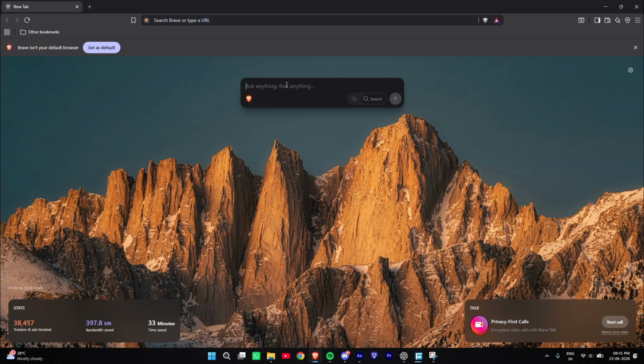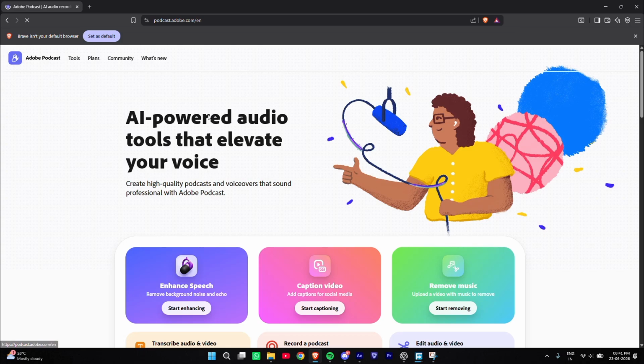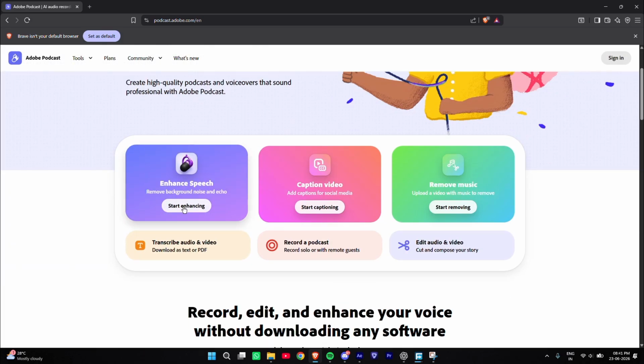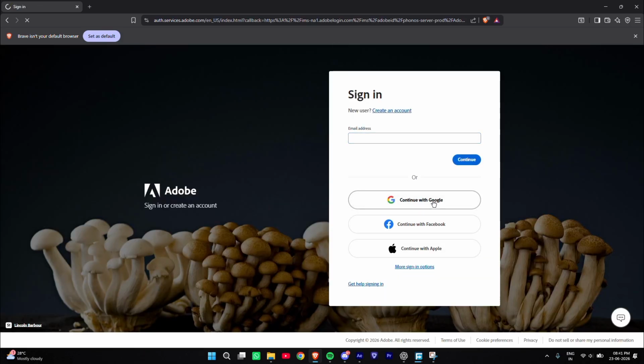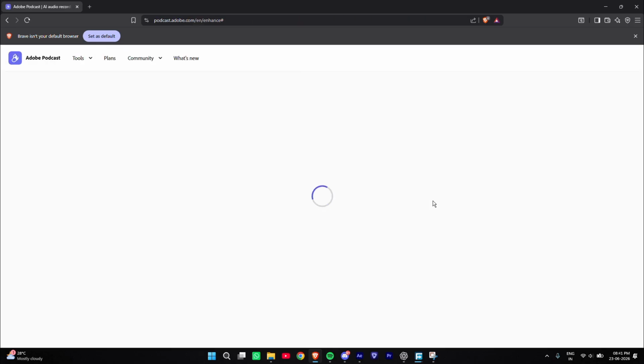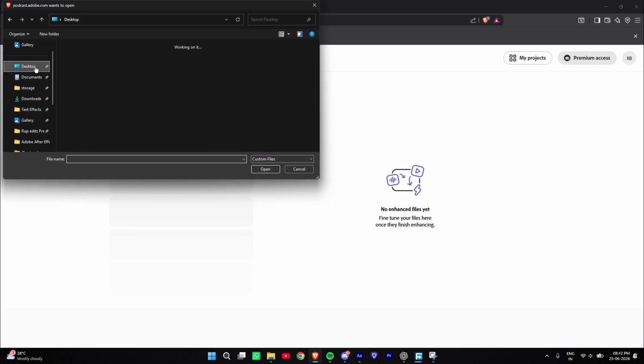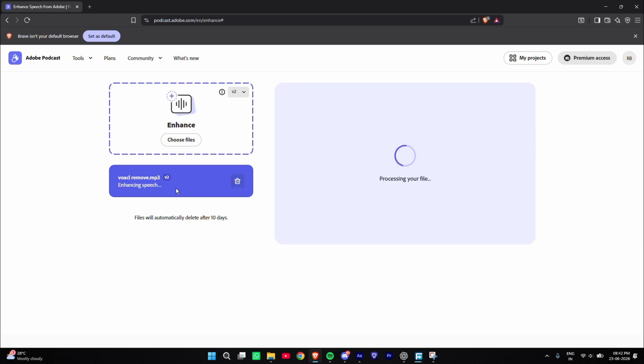Now open your browser and search for Adobe Podcast. Open the Enhanced Speech feature and log in with your account. Upload the audio file you just exported. Processing may take a few minutes.